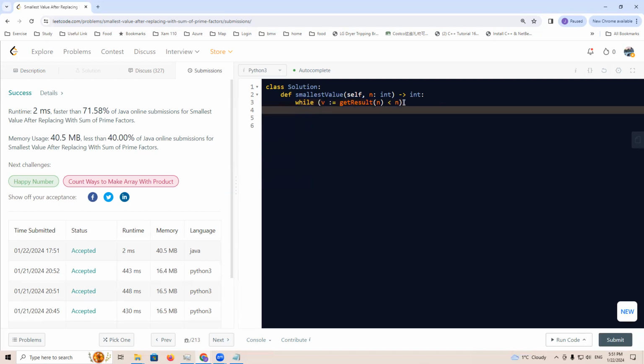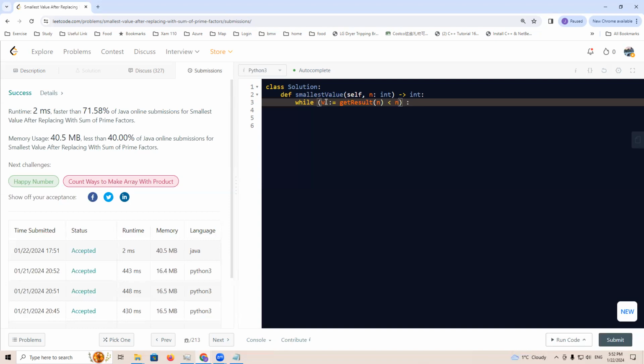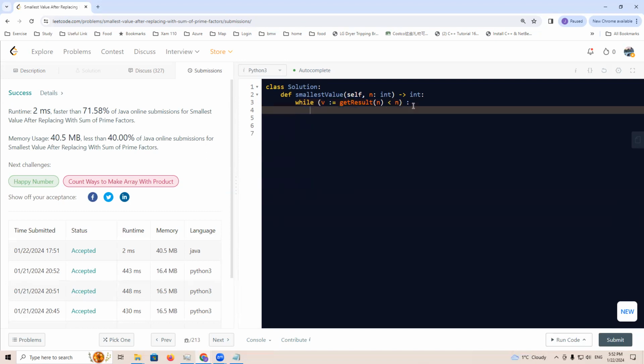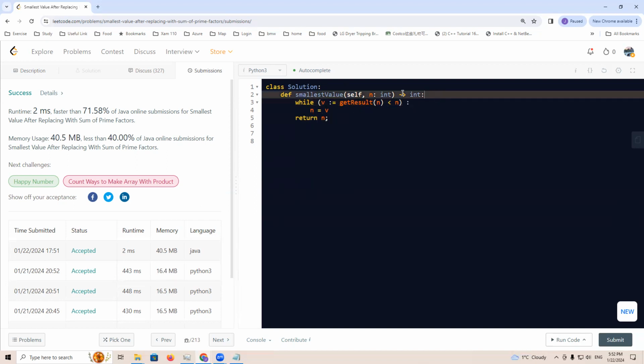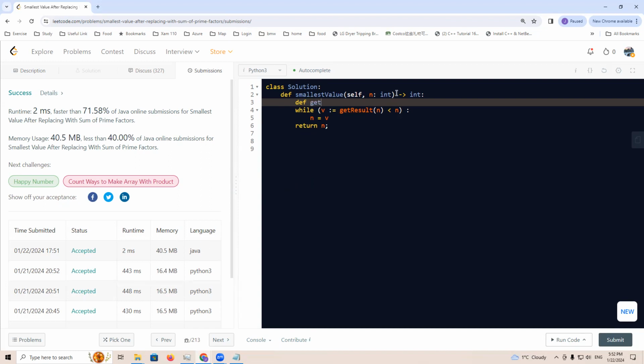So in Python, we can introduce a variable using v with the walrus operator, then we'll have n equals v, and then just return n. So we need to write def get_result, n is an integer, and it also returns an integer.